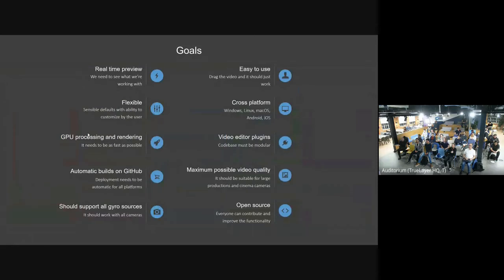And if I'm starting a new project, I had to set some goals. The most important for me was the real-time preview. We needed to have real-time playback and the stabilization in real time in the user interface in order to see what we're working with. Because if we change some parameters, we need to see how it affects the video. Another most important thing for me is the ability to maintain the maximal possible video quality, because there is no point in buying a fancy high-end camera and just losing half of the information during the stabilization process.